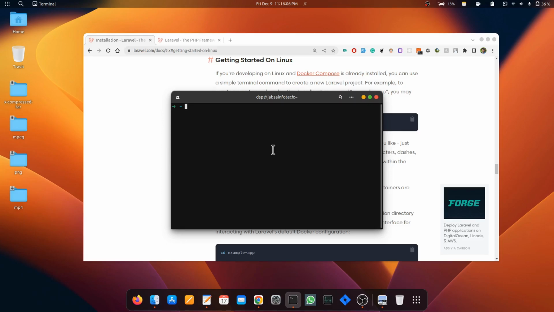Okay, let's create the project on the desktop itself. So let's cd to desktop. Okay, let's paste the command with Ctrl+Shift+V. And here we need to change something. Instead of example-app, we need to give our project name. Make sure you do not give any spaces.